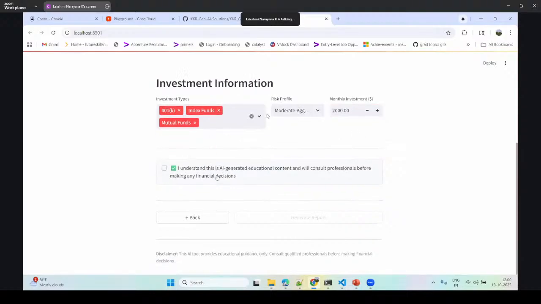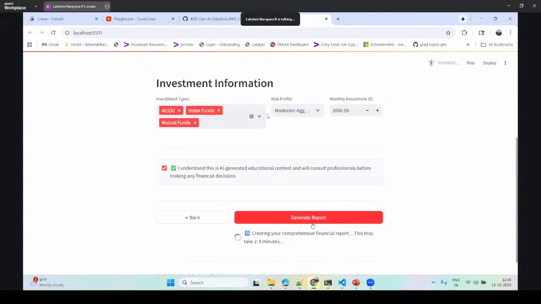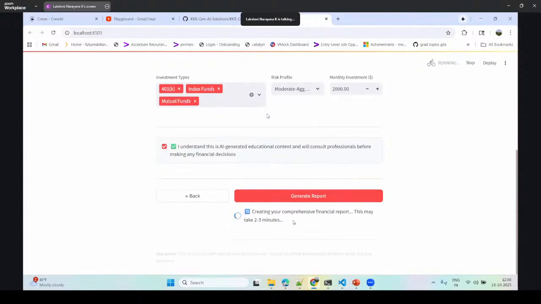And here you can see, right? We have the generate report button, but it is in a disabled state. So people should read this: I understand this is AI generated educational content and I will consult professionals before making financial decisions based on this. So we are writing that there, and only then the generate report button will be enabled. So yeah, generate report. It will take some time. All the crew need to kick off and do all the things for us, right? It will take maybe 1 or 2 minutes of our time.